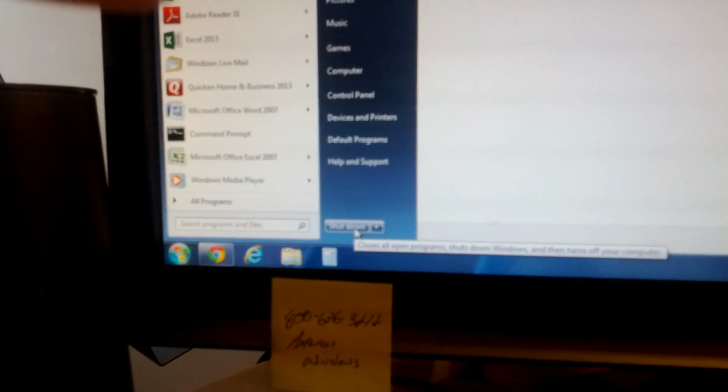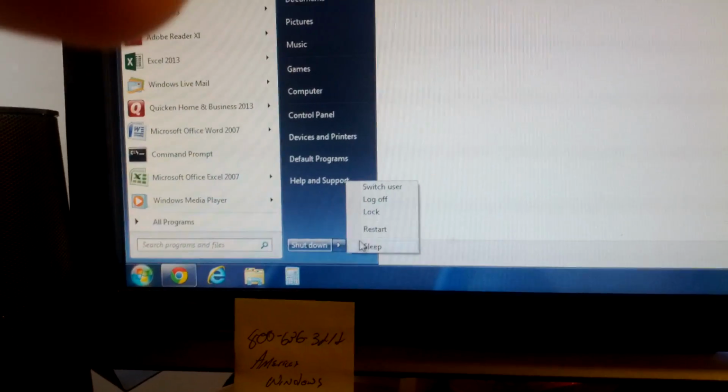First, what you're going to want to do is take the mouse, which you see right there, and hit the Windows Start button in the bottom left corner. Then come over to here and you'll see something that says shut down, log off, restart, something like that. You're going to want to hit the arrow, or just scroll over it, and then hit the restart button. And then your computer will start restarting for you.